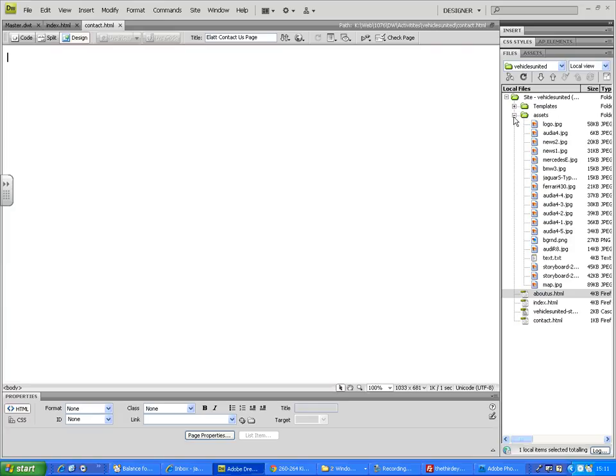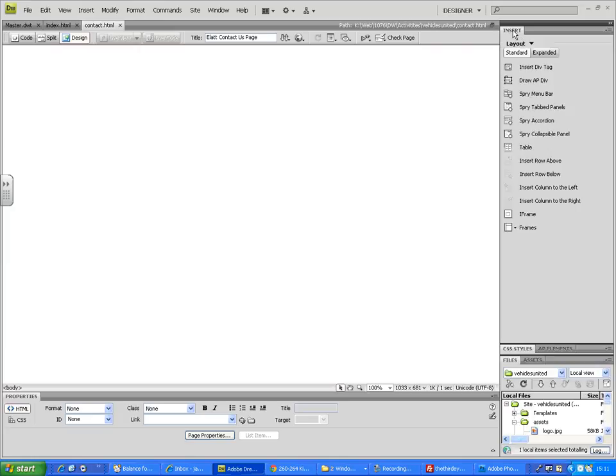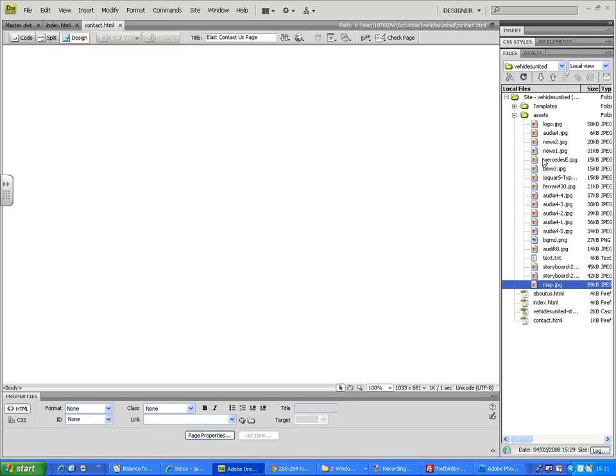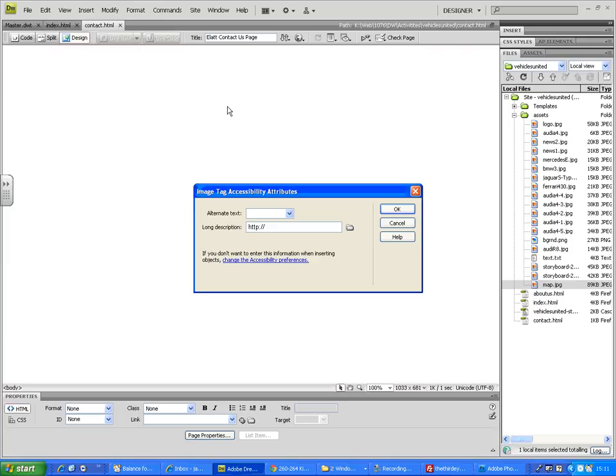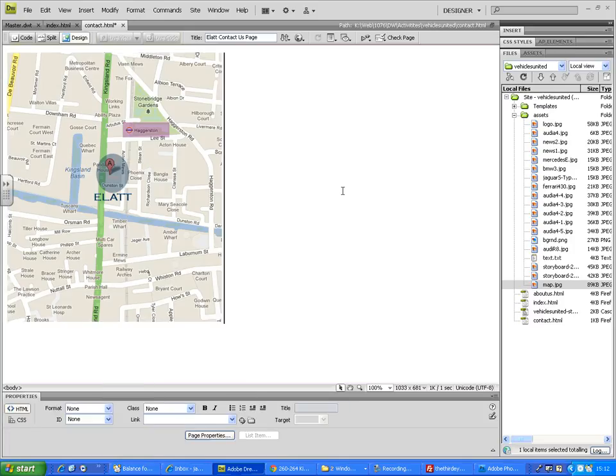Right, in this page, let's insert a map. Either you can go into the Insert menu and select the Common panel, or you can simply highlight the image from the folder and drag and drop it in your file. Same process. Okay, alternate text, that's the map. I literally created something to show you.